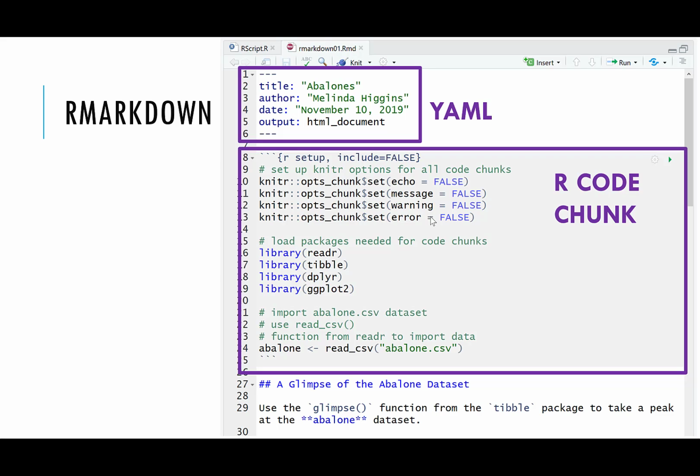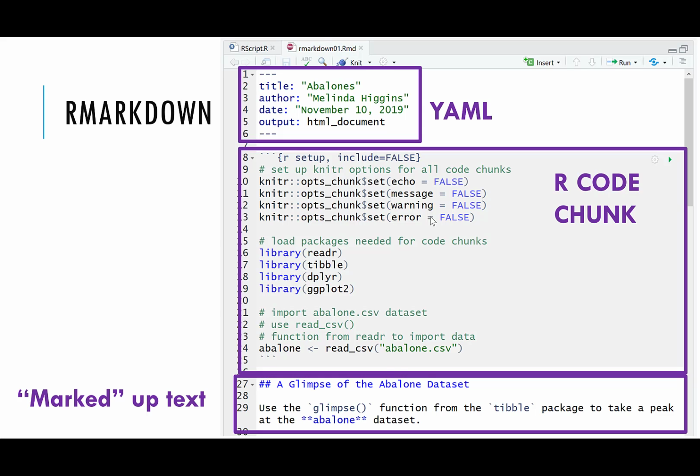So I have a feeling this idea of dynamic documentation will eventually become the norm, I think. I think we're going to get away from these standalone programming analysis packages and standalone documentation. I could be wrong, but that's my theory. Anyway, so that's an R code chunk.